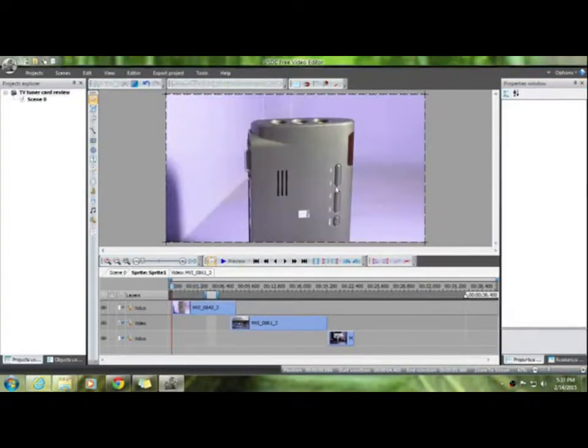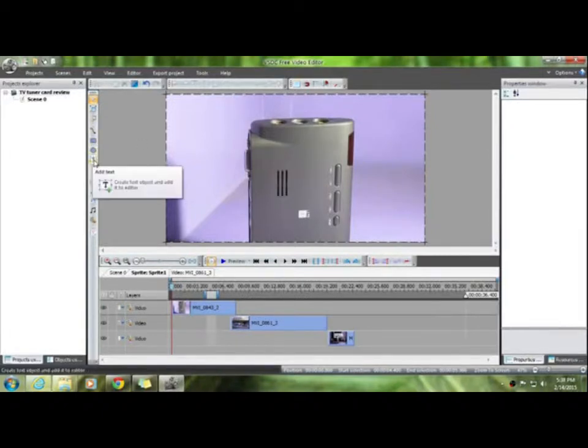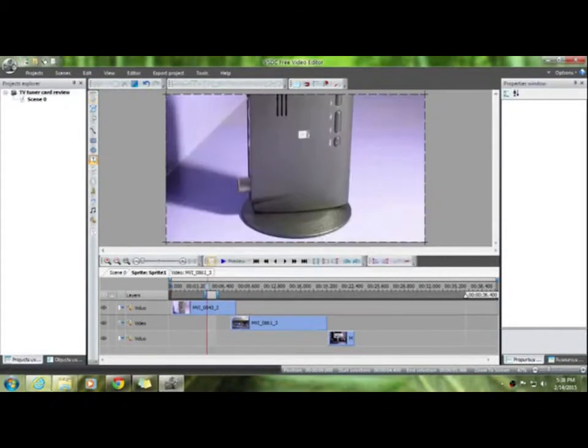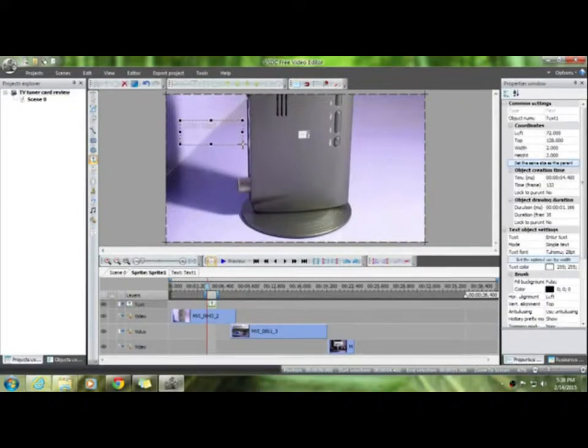Now what I want is to add some text in this video. For that, what I have to do, again go to the left bar where you can see you have the option to add text. Just click on here, add layer, and simply click OK, and then select the region where you want to add the text. For example, I want to add my text right here.